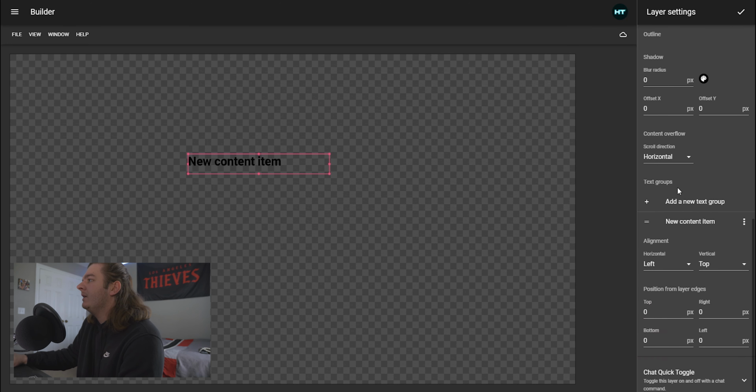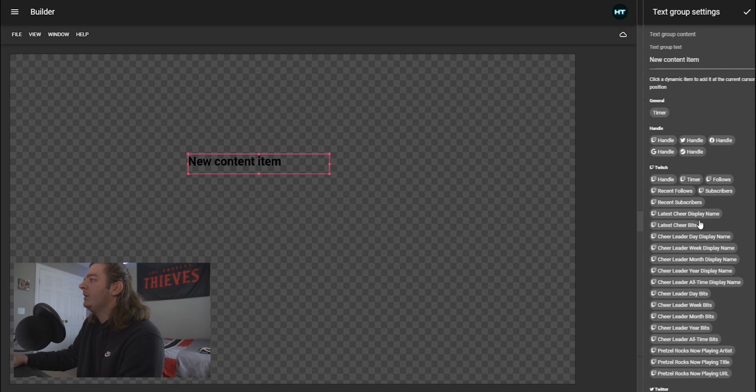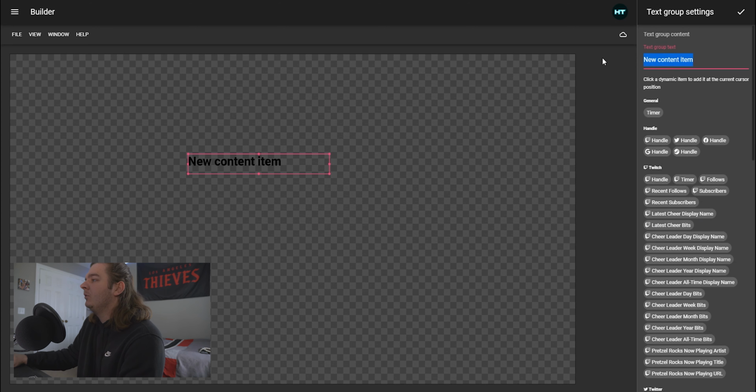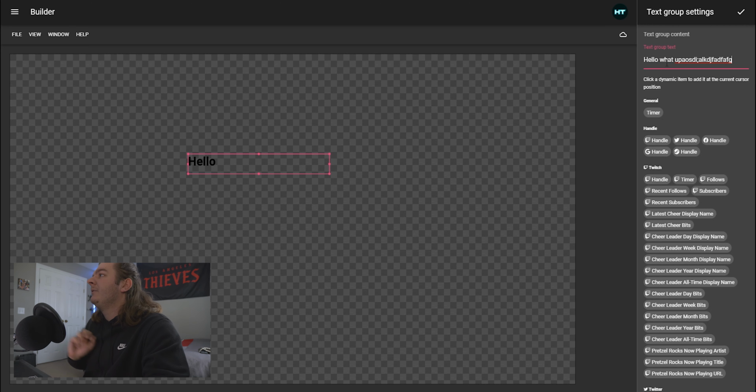And if you scroll all the way down where it'll list text groups, this one we're working with right now is new content item. If you click on that, this is where you change what the text says. So you can make it say welcome to the stream, make it say whatever you want. If you type a lot and it doesn't fit in here, it's gonna scroll. So if we make it bigger, it won't scroll, but if we cut it off to where it won't fit, it's gonna scroll.